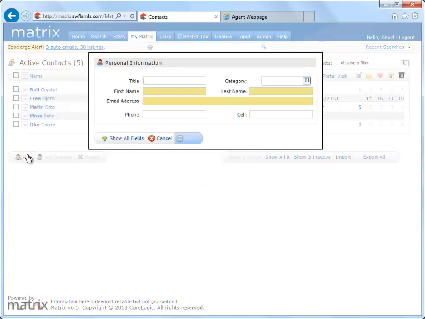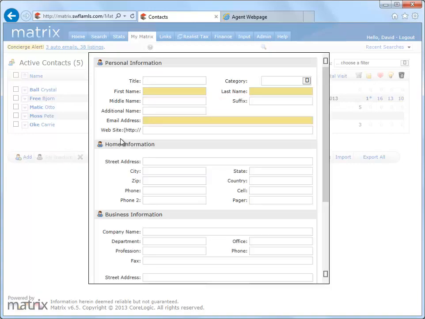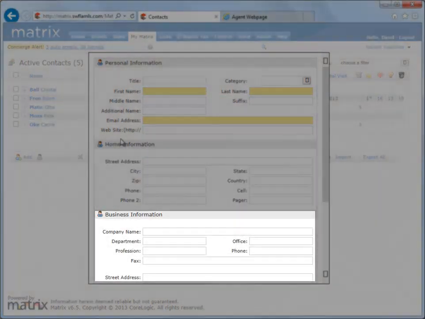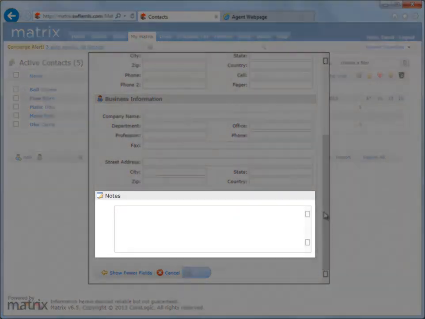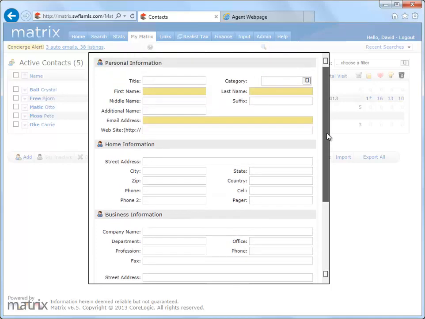Alright, from the modal pop-up, you'll notice that there are only 3 pieces of required information to create a contact. You'll also notice that from the button bar, we have the option of including additional home and business information, as well as private notes about this contact. But for now, we'll keep it simple and we'll just add the required first name, last name, and email address.